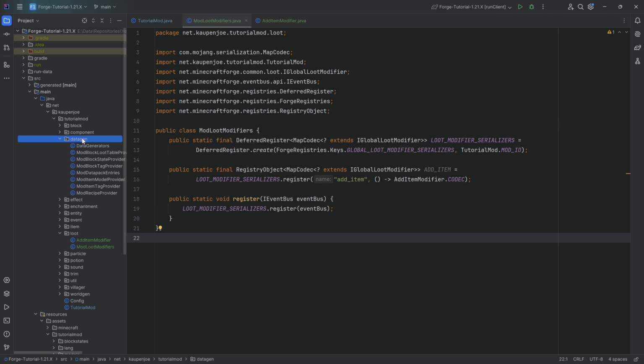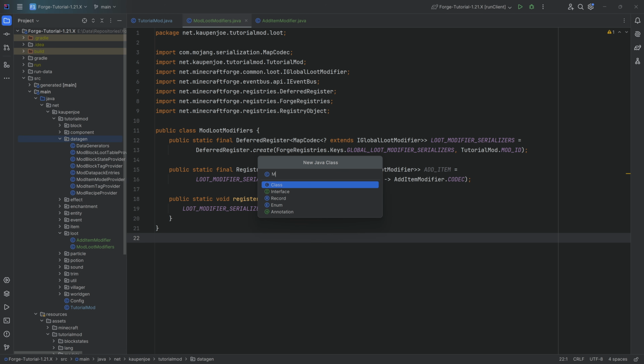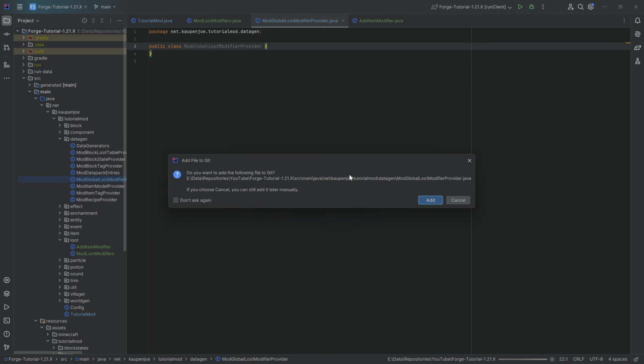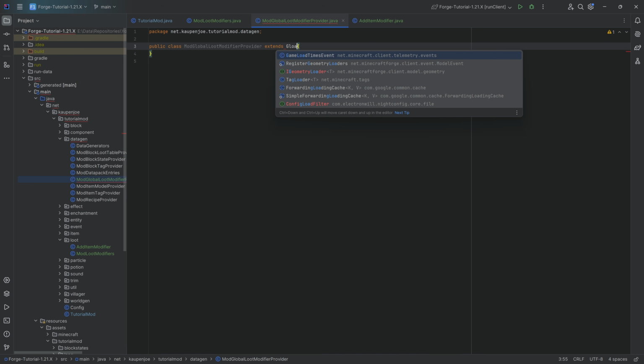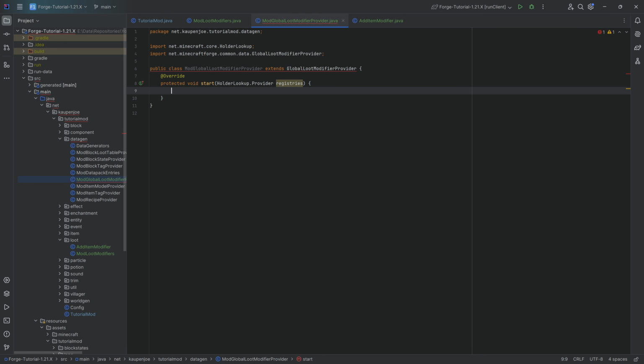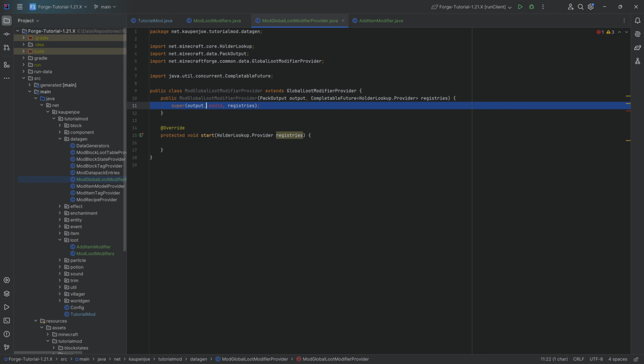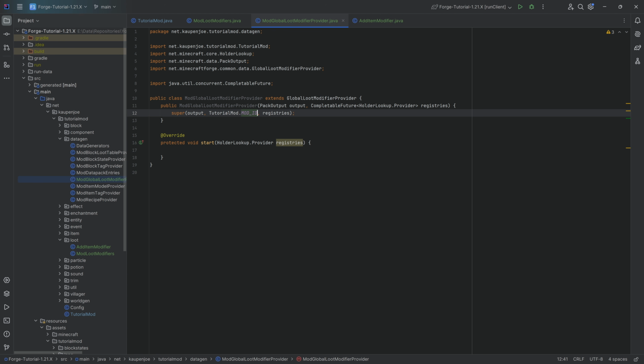And we can now move on to the data gen. So this would be the portion where if you don't have data gen, you can basically jump to how the JSON files are made. But here in data gen, we want to make a new Java class called the ModGlobalLootModifierProvider. That's going to be the class, which will extend from the GlobalLootModifierProvider. I'm going to hover over this to implement the start method. Hover over this again, create constructor matching super, where we can delete the mod ID and simply pass in, of course, TutorialMod.MOD_ID, very straightforward.